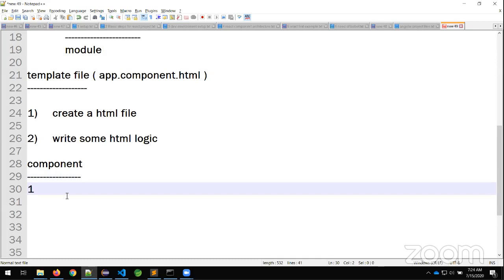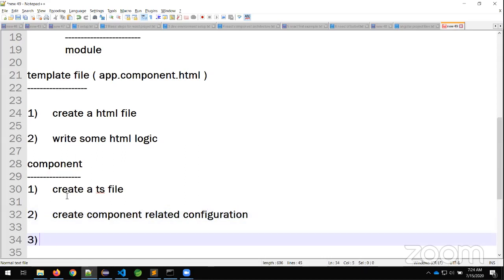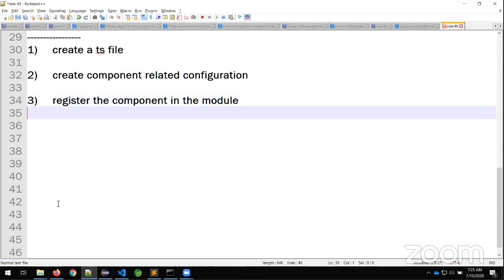For this one, observe, first one, create a TypeScript file. Next one, create component related configuration. Third one, register the component in a module. So these are the three steps. These are the three steps. So first one, what is the first one, sir?